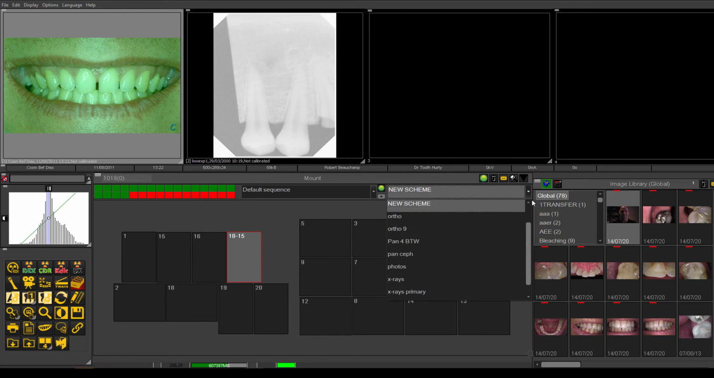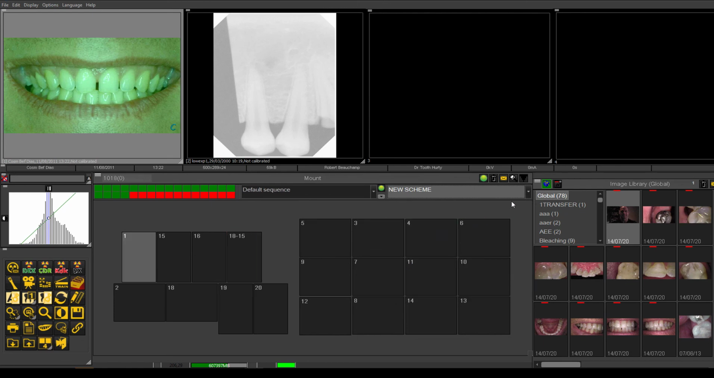So now when I click down through my drawer of the type of images, I have the new scheme there and I can now start to use it. If you want to delete one of these schemes, you just click on it again, choose it, and then you can delete it.